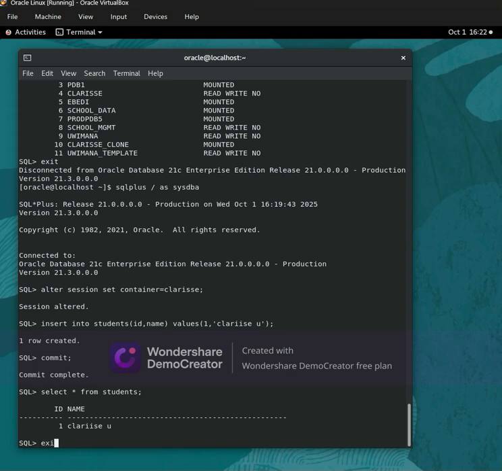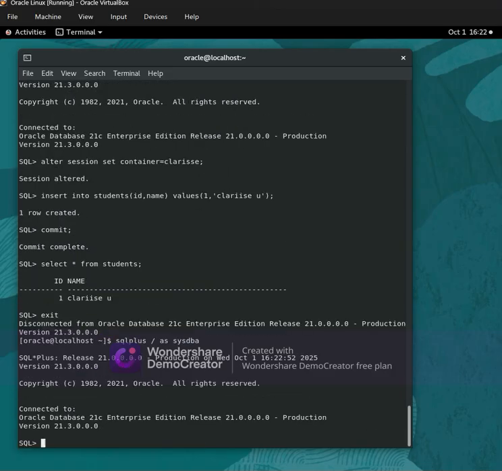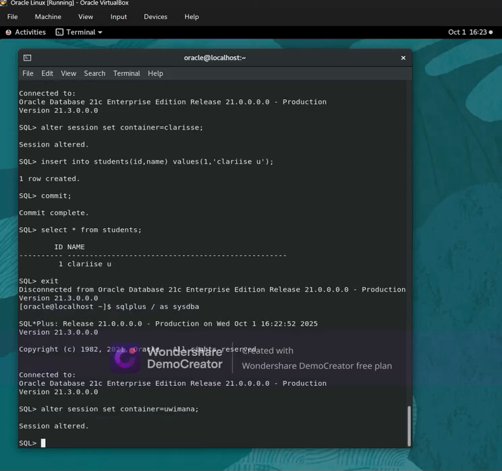First I exit that database Clarice, and then SQL plus as system DBA, enter key, and then alter session set container equal Uwimana as my second name, Uwimana, then semicolon, session altered, and I'm going to insert a record inside my tables.